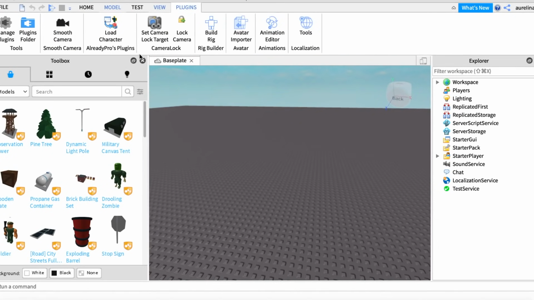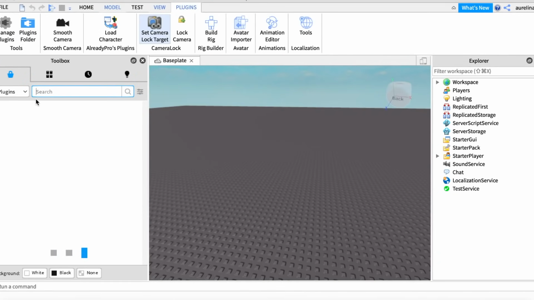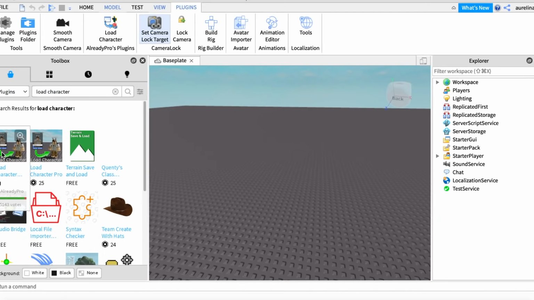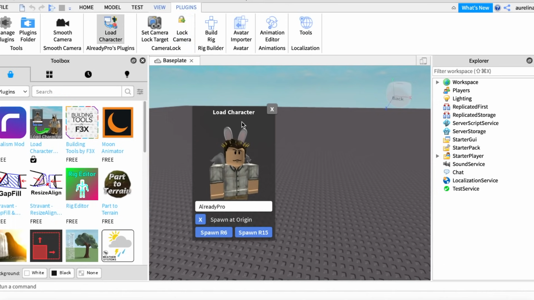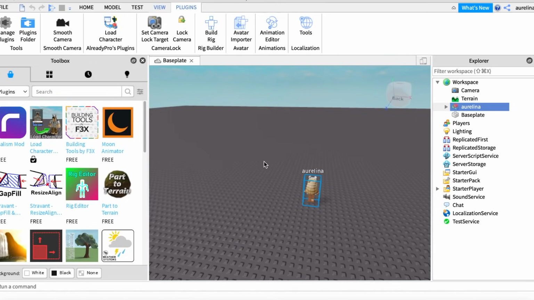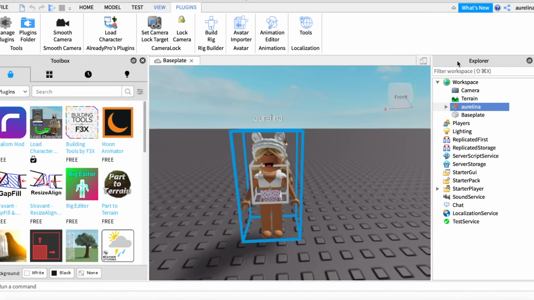Go to Plugins, and as you can see, there's Load Character. If you don't have Load Character, go down to Toolbox, under the lock key click Models, and go to Plugins. You can look up Load Character, and it's right there. Once you download that, click on it and search up your name. Make sure Spawn at Origin is checked off, and click Spawn R15.